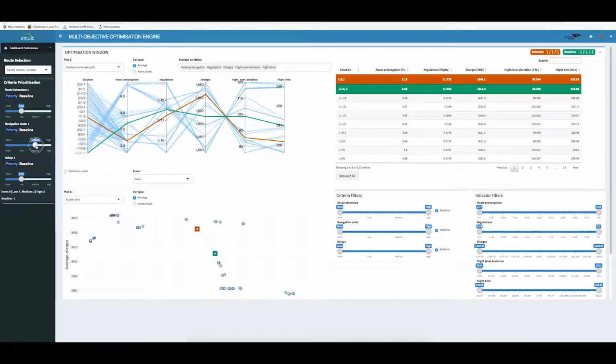In this case, for instance, it's more important for me to have low navigation costs, so that, as you can see here, the selection has been reflected in the whole environment, and in particular, it has updated the selected solution widget. The selected solution is represented in orange throughout the whole platform, while in green we are representing the baseline solution. That is the one we want to improve.